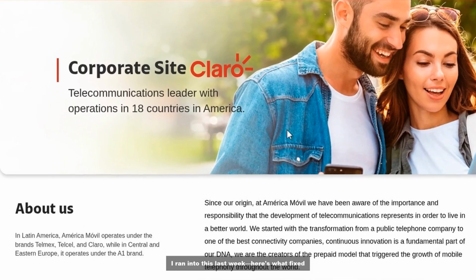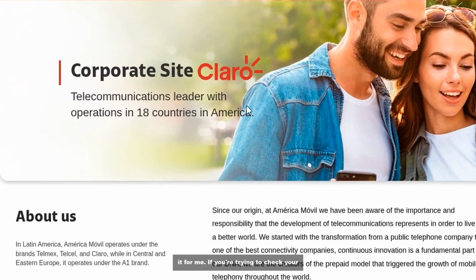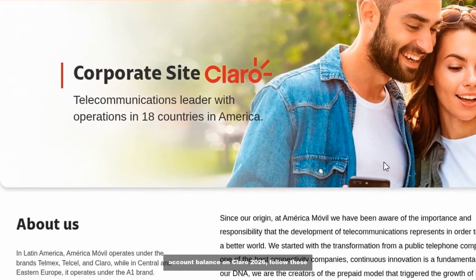I ran into this last week. Here's what fixed it for me. If you're trying to check your account balance on Claro 2026, follow these simple steps.